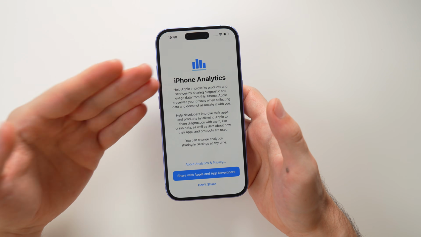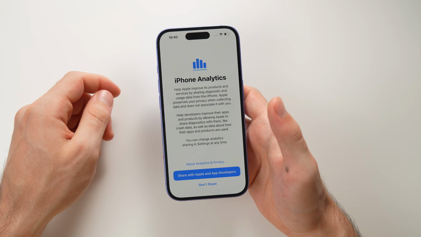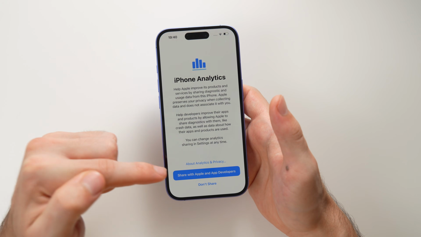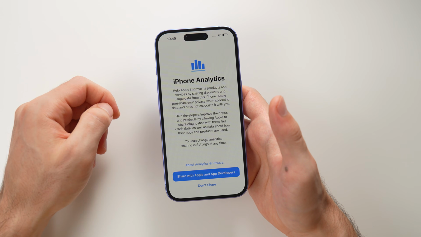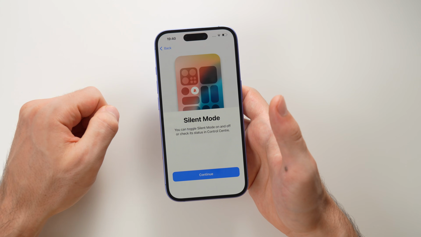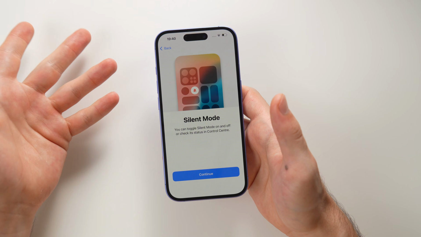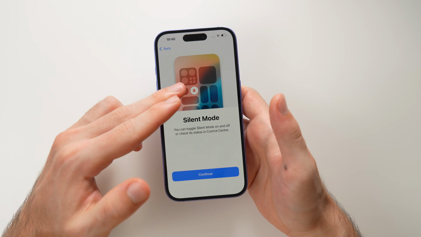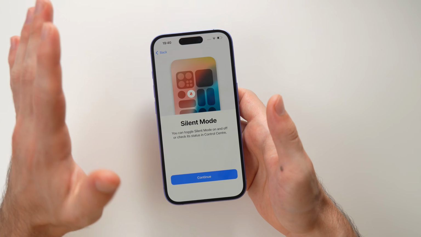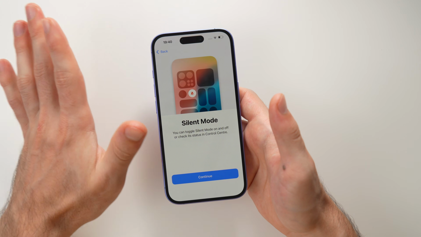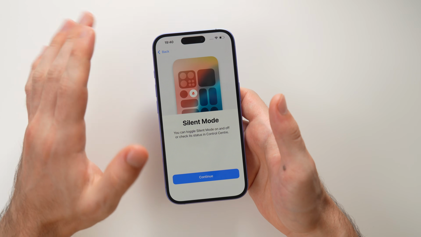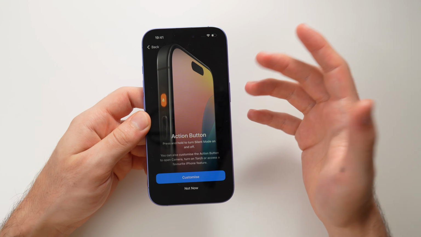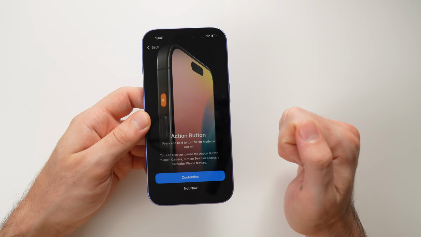Next up, you have the option to share your iPhone analytics with Apple. You can choose to share or not share, and it's not going to make any difference in your iPhone experience. In my case, I am going to share. Here you have a banner letting you know that you have a silent mode option on your control center, which is going to silence your phone so it doesn't make any noises in case you don't want it to make any noises. And then we can start customizing the buttons on the exterior of the iPhone.